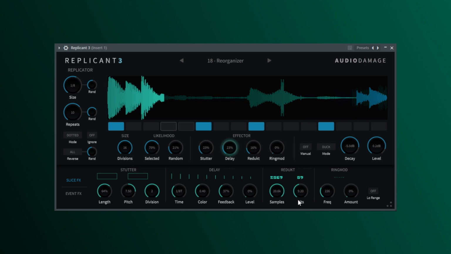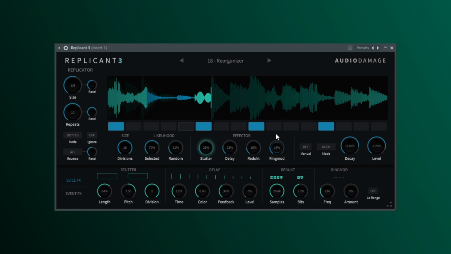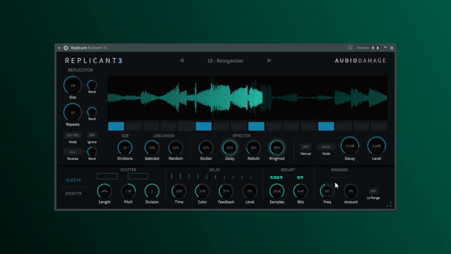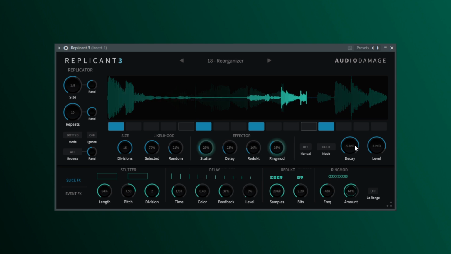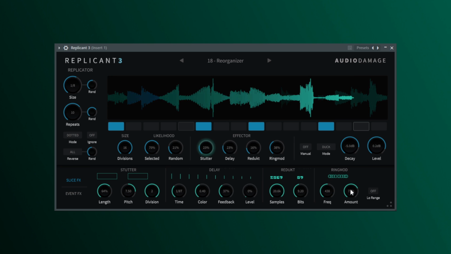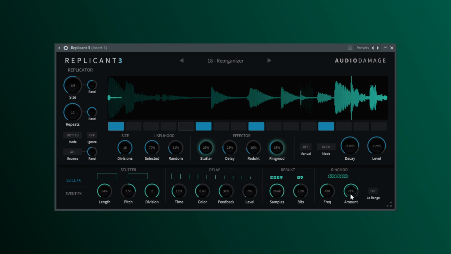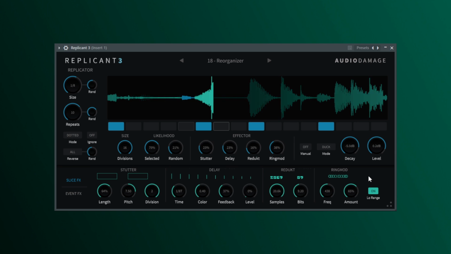And for the ring modulation, it controls audio rate amplitude modulation. It works by multiplying the incoming signal with a signal from a fixed audio oscillator. The frequency knob controls the frequency of that fixed oscillator. And the amount knob increases the intensity of the ring modulation effect.